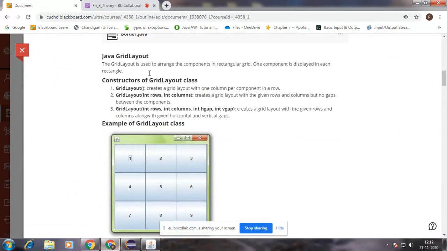So this grid layout is used to arrange the components in rectangular grids. That is, one component is displayed in each rectangle, as mentioned here. And the constructor of the GridLayout class is GridLayout(), which creates a grid layout with one column per component in a row.